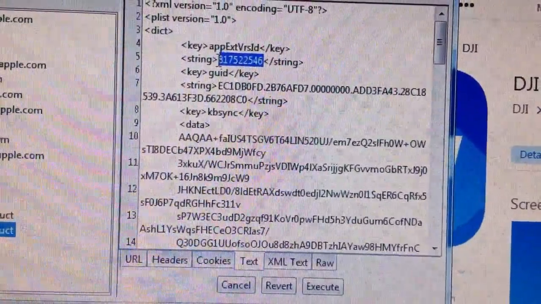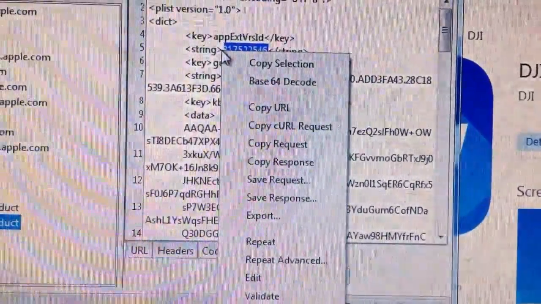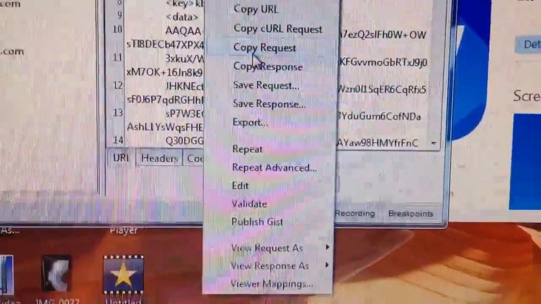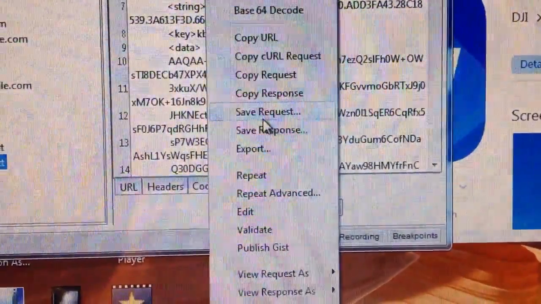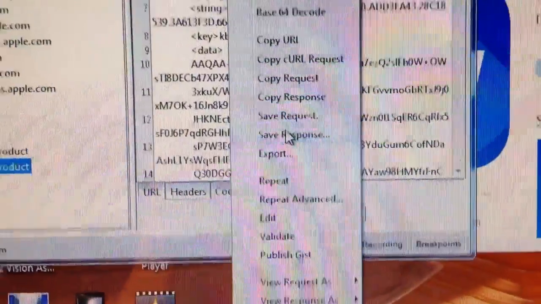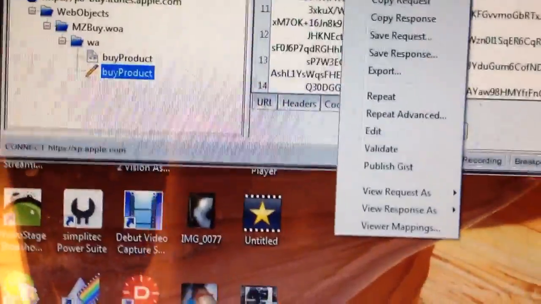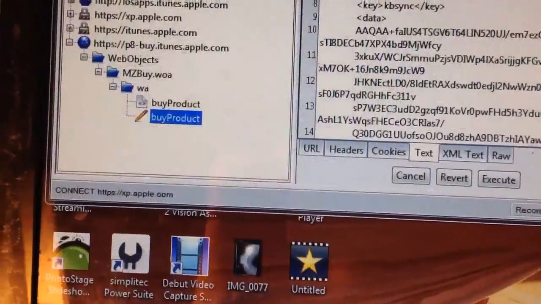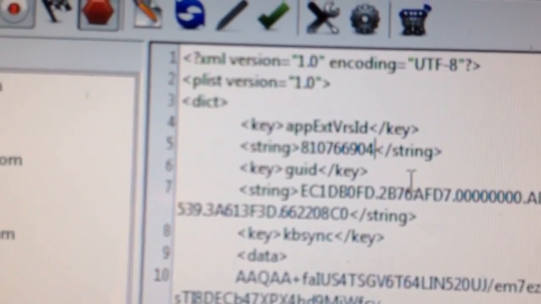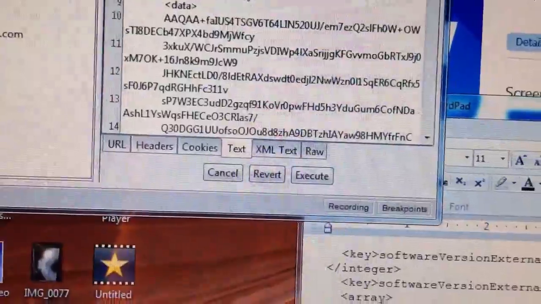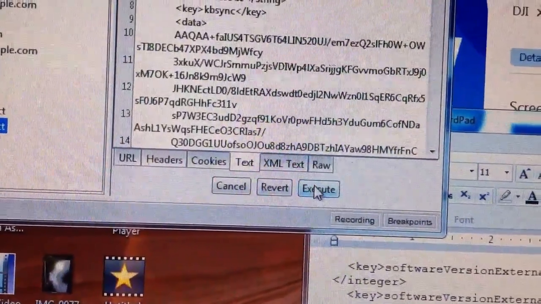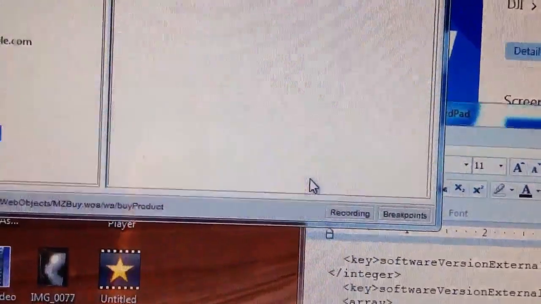Whoops, sorry, I'm trying to do this with my other hand. Right click. It's not going to let me paste. Why is it not letting me paste? Okay, forget that idea. I'll manually type it in. 8107666904. Okay. Now once that is done, you're going to want to come down here and click Execute.